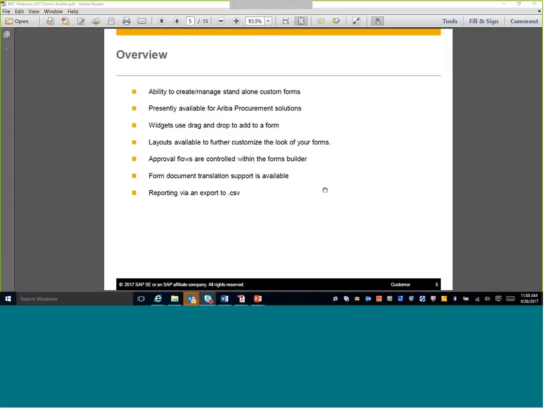We can also take the form and translate it, and I'll give you a list of the languages that are supported. You're able to export, translate, and upload a translated version of your file. There's not a fact table as we're used to in the reporting scheme in Ariba, but you can export the data directly into a CSV out of these forms. And that has an added benefit because that means you can also integrate with other solutions based on these forms.